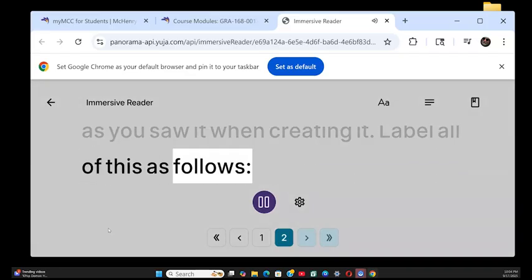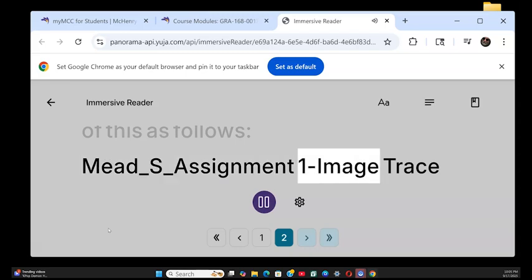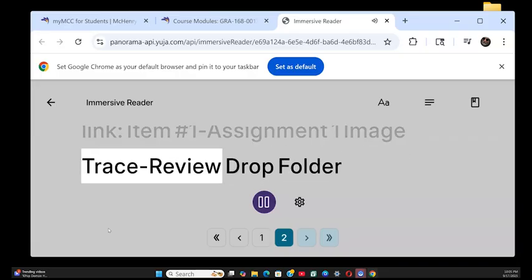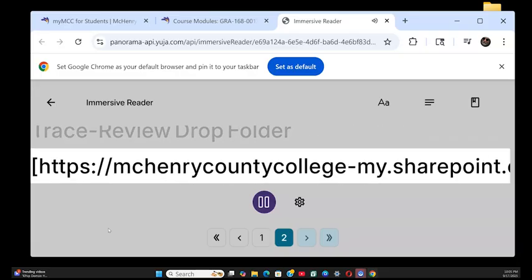Label all of this as follows: meet_s_assignment 1 image trace, and submit that to OneDrive to this link. Item number 1, assignment 1 image trace review drop folder.